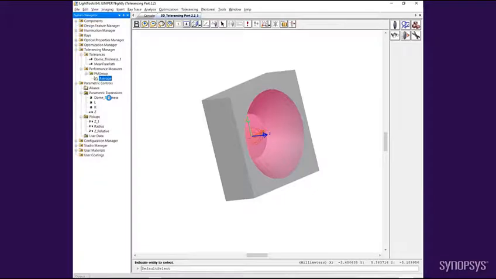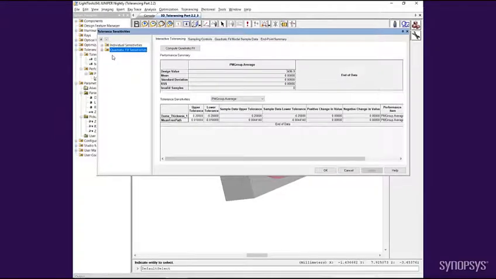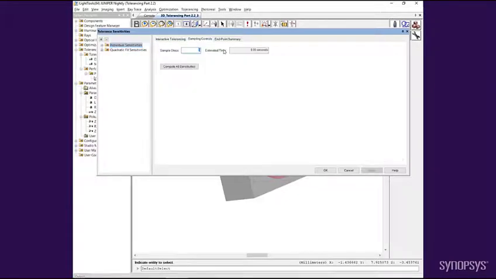To access the sensitivity analysis property box, we select Tolerancing, Tolerance Sensitivities. Here we find two types of tolerance sensitivity calculations are available. The first is the individual sensitivities. The second is the quadratic fit sensitivities calculation. The individual sensitivities calculation calculates the effect on the performance measures for each tolerance independently. On the sampling controls tab, the user specifies the number of sample steps to be evaluated per tolerance. Here, we will specify 9 steps and compute all sensitivities to begin the calculation for all tolerances.